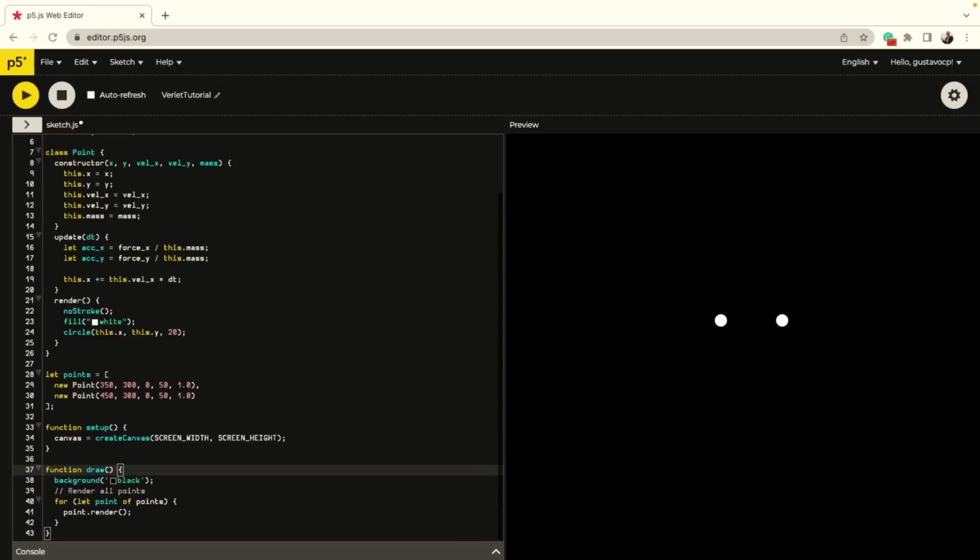Before we render all the points, for all the points, we need to say point.update passing the delta time. But there is just one thing here. There is this thing called delta time in the P5.js framework, which gives us in milliseconds how long since the last frame was updated.